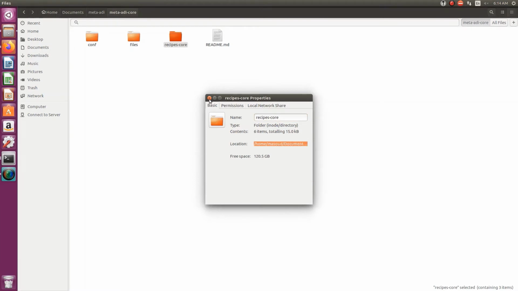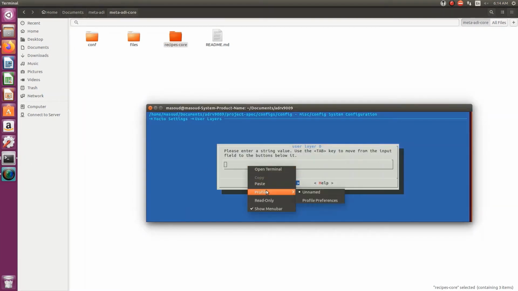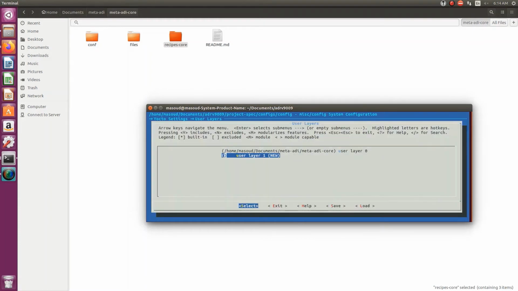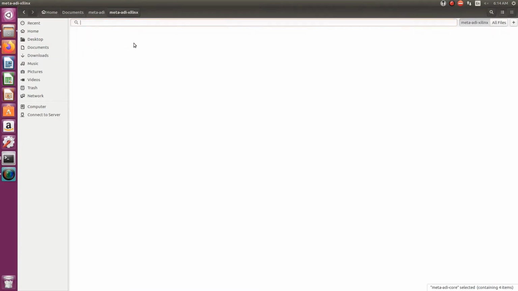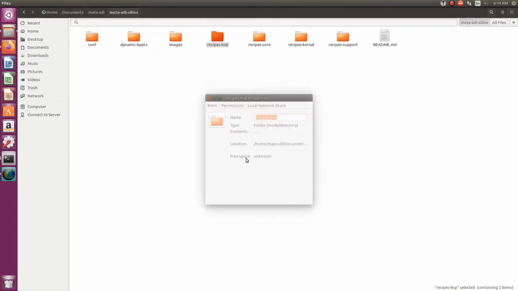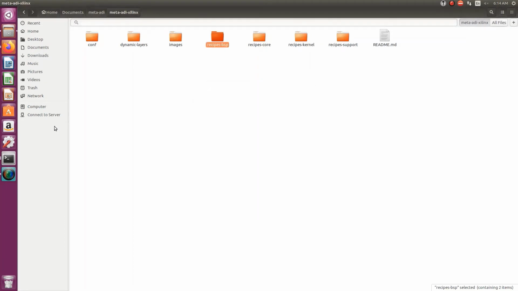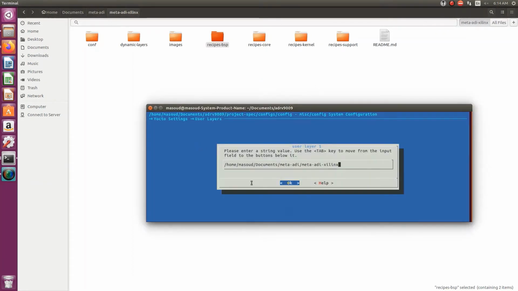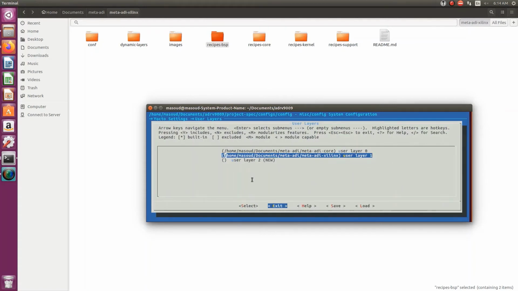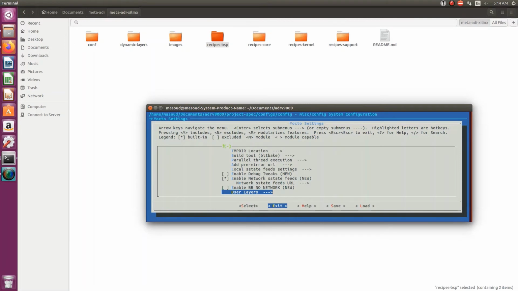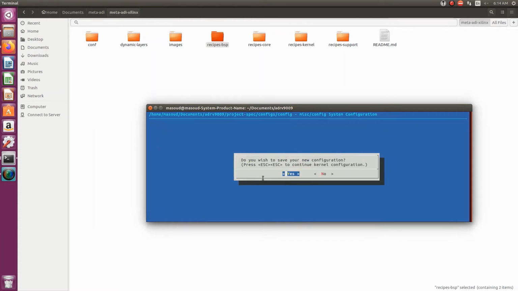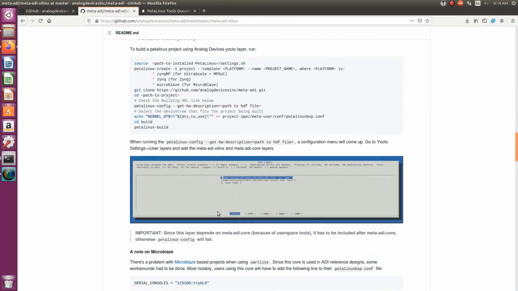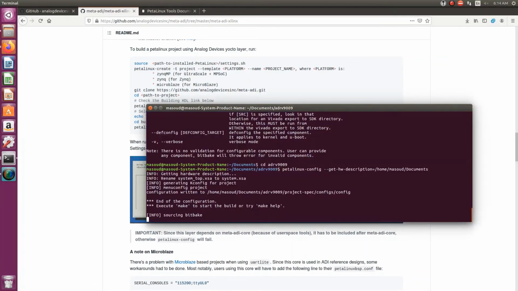First one is meta ADI core. The second is meta ADI Xilinx. Okay, now we are done, and just save settings and exit config menu. We say yes and config is done.